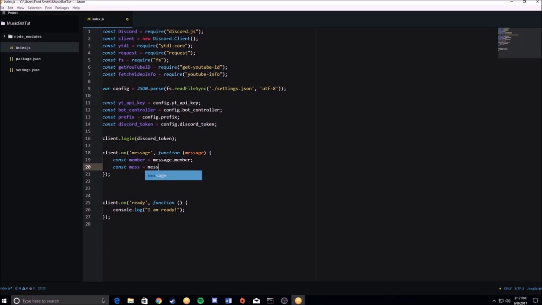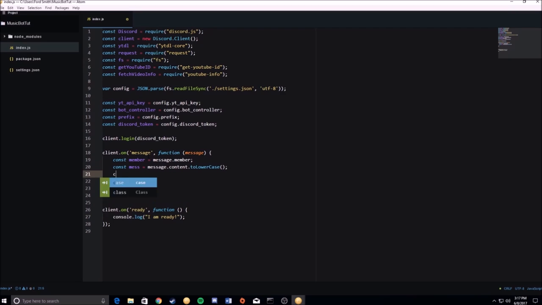Const mess equals message.content.toLowerCase(), and that allows us to more accurately check. And const args equals message.content.split. Let's split it with a space, .slice(1).join(' '), and this will grab everything after the initial command, and we're going to need this.